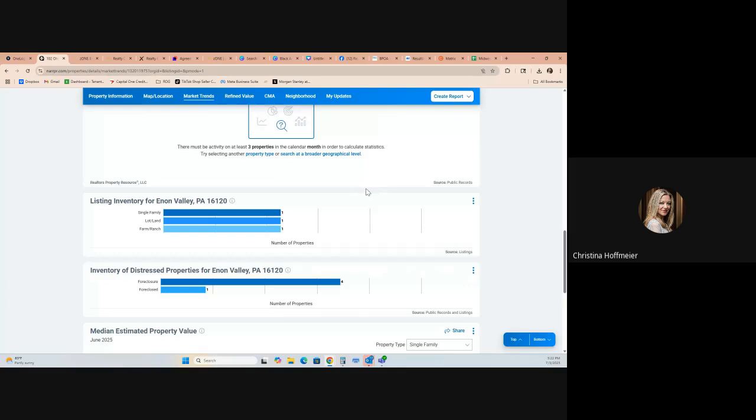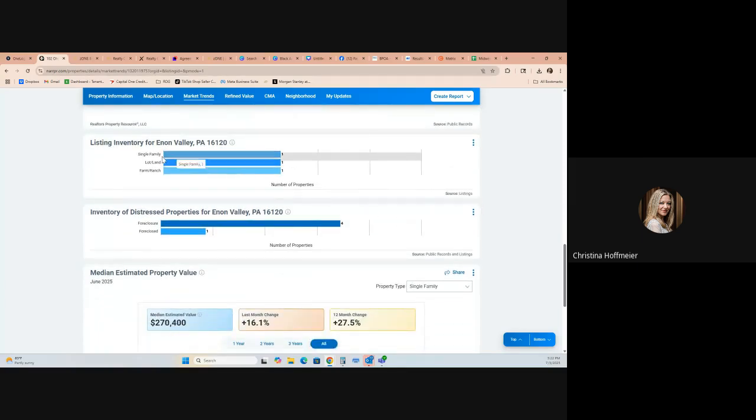But what you can provide on every single listing is the listing inventory. So single family homes, how many do we currently have in the market? Looks like 1 within that area of that zip code. Lots and lands, we've got 1. And farms and ranches, we have 1.